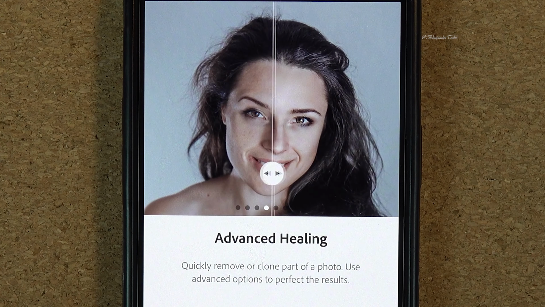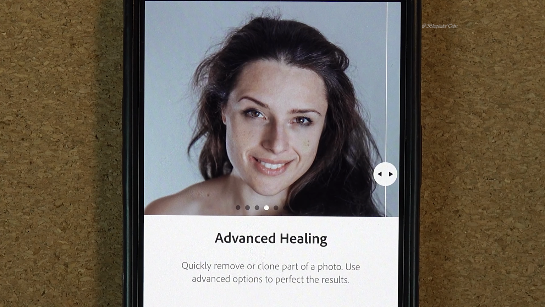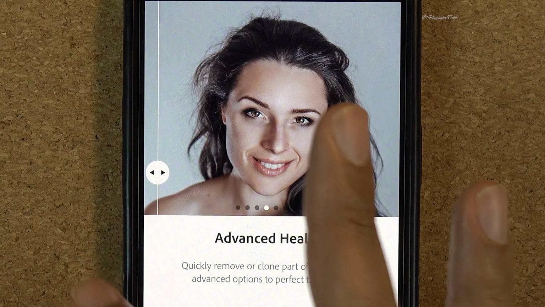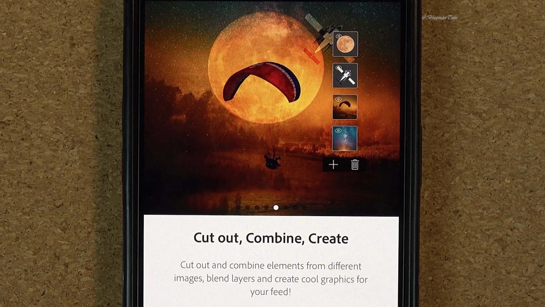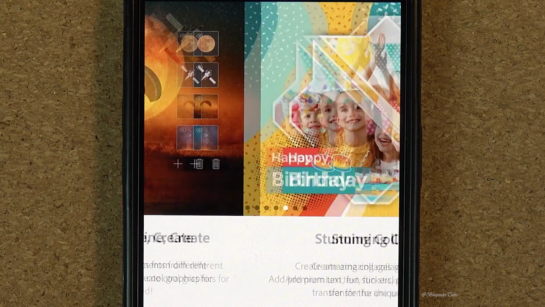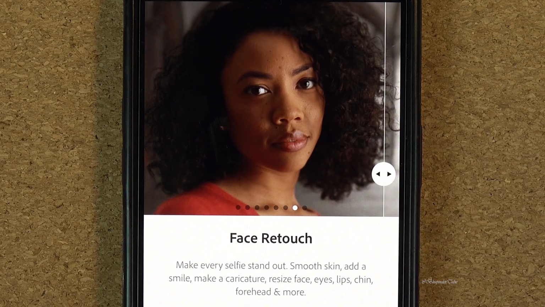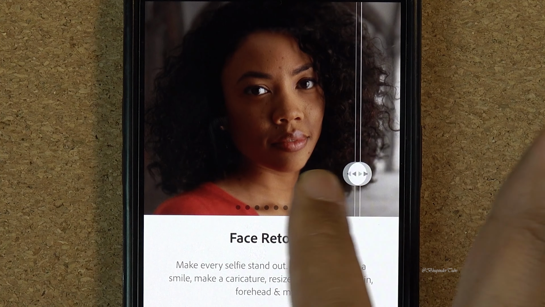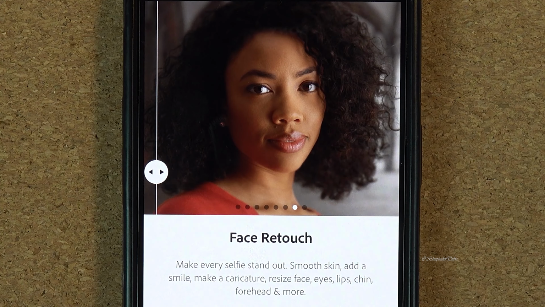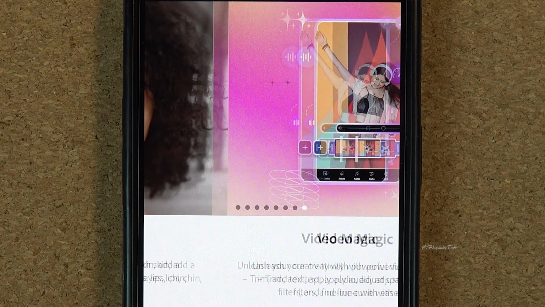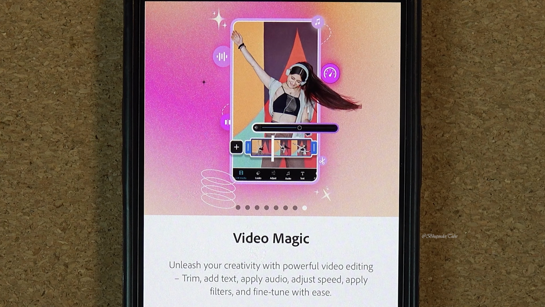colorful. It also has got advanced healing. For example, you could make your face to look more smooth. You could cut out, combine, create stunning collages. It also has got a face retouch. The person here is not smiling, and then you could make the smile bigger and turn the face. Even though it's Photoshop, it also got video editing features, add text, apply audio, filters, and more.